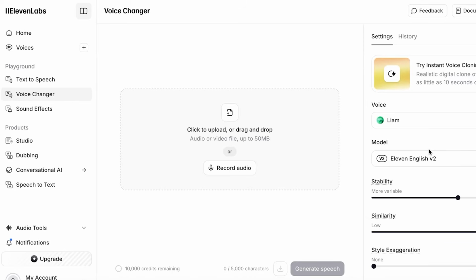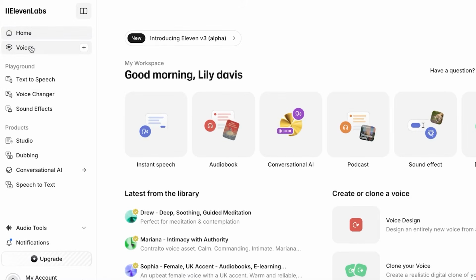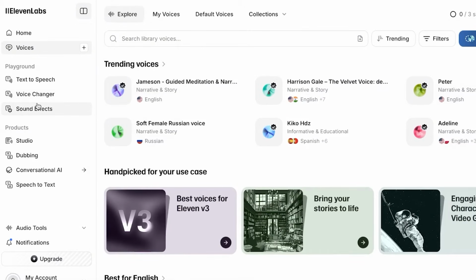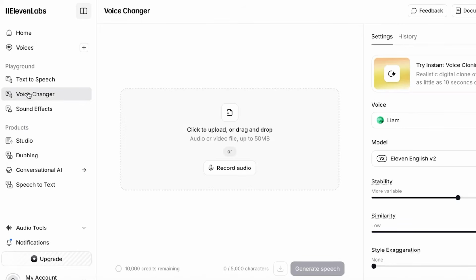Now, once you have completed your sign up, this is what your ElevenLabs dashboard is going to look like. Now you have a home section, voices section, text to speech, as well as voice changer and sound effects. Then you have your other products. So we're going to be directly going into the voice changer, and you have two options.